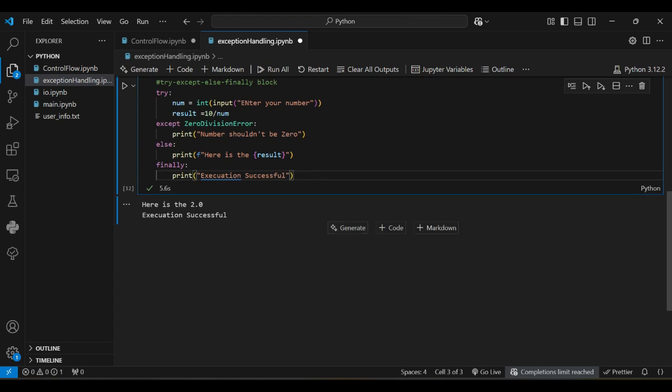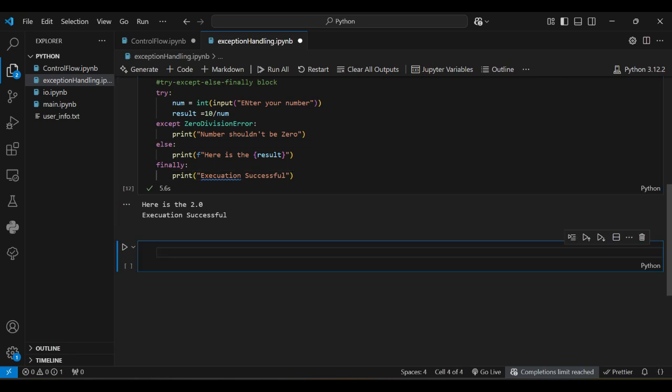For now, let's move forward and let's discuss another control flow statement, which is the match statement. Okay, match is exactly the same as a switch statement in other languages. In Python, we don't have switch. Instead, we have match. Okay, so let's take an example of weeks in a day.